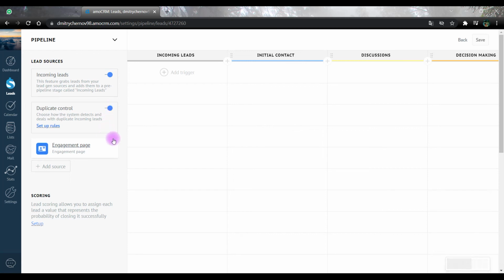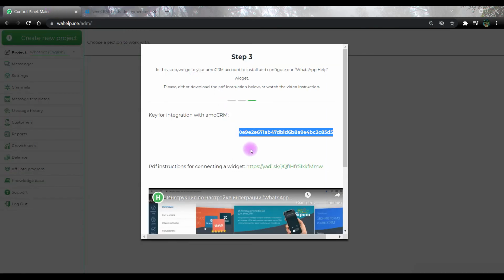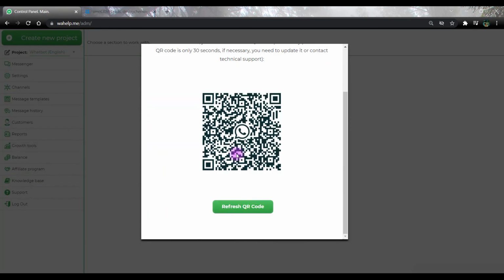Right, let's continue. The final step is QR code scanning. Open your WhatsApp on your phone, go to the settings and open WhatsApp Web. And now it is so important to turn off other sessions on your devices, if you have them of course. And then if you have any troubles with code scanning, you can push this button and a new QR code will be generated again. So your amoCRM integration was completed successfully.